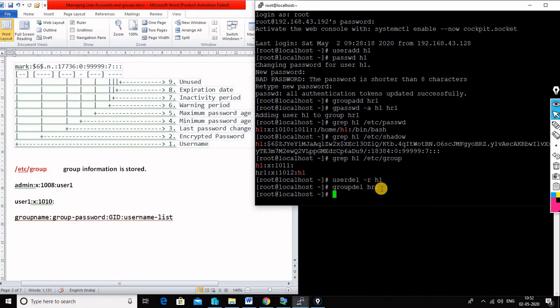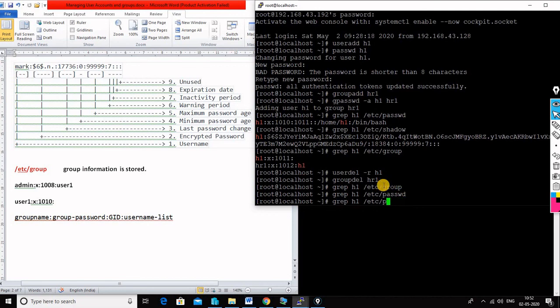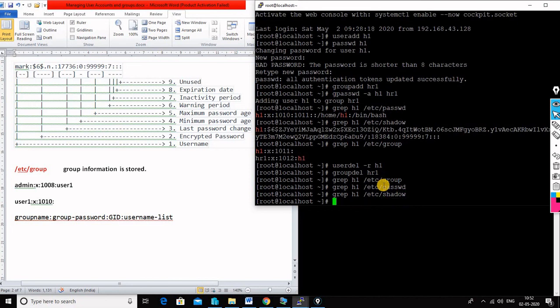Otherwise only the user will be deleted, and the home directory will remain as it is. In the case of groupdel, the group is deleted. Now again we will have a look. Again I will use the same command, grep h1, nothing is there. grep h1 in /etc/passwd and shadow. Now all the details are erased, deleted. So like this we can create users and groups. I hope this video was informative to you. Thank you.